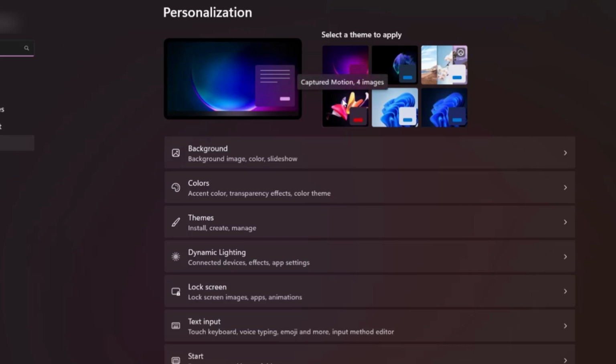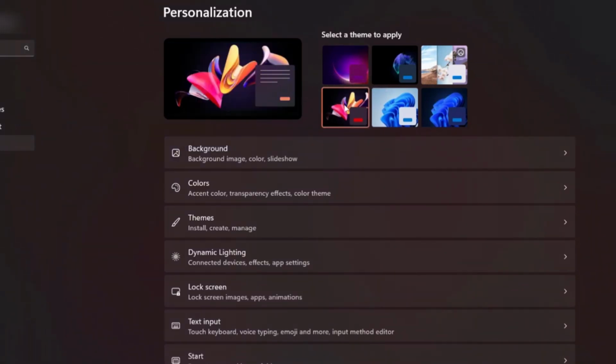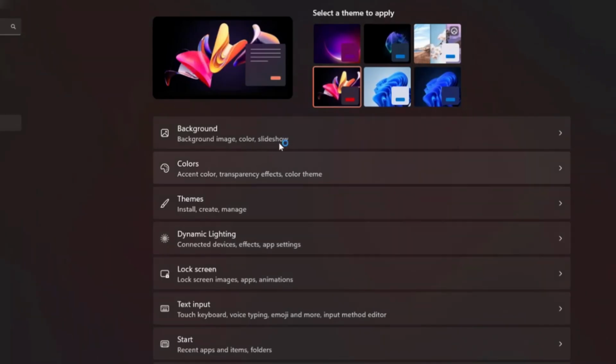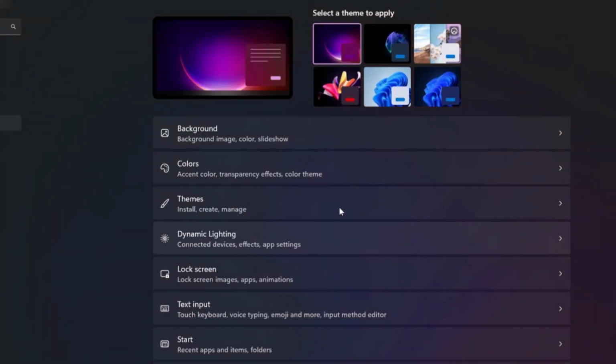If we switch it up to this theme, you can see Captured Motion has 4 images. And if you go over here, the first one we had is Glow, with 4 images also. If we minimize this, you can see we have a new theme applied on our Windows. Going back to settings, there are more things we could do to customize our Windows.